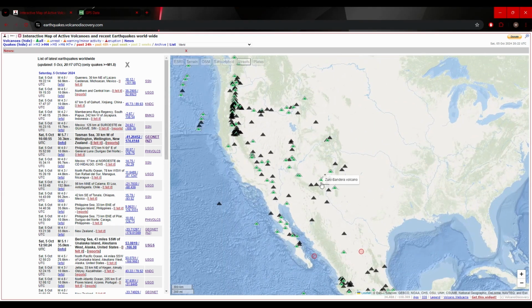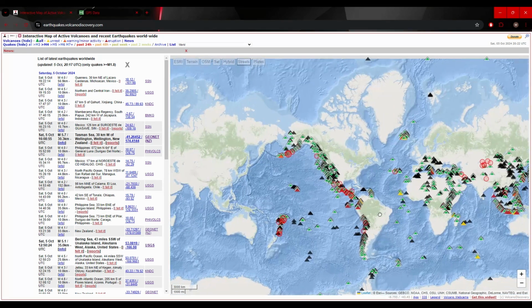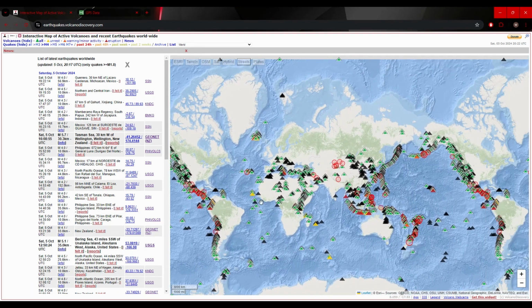If we zoom in here, you'll see that there's some black ones in the United States. So this is also showing extinct volcanoes, or ones that they believe are extinct. But let's look at something somewhere else in the world besides the United States.